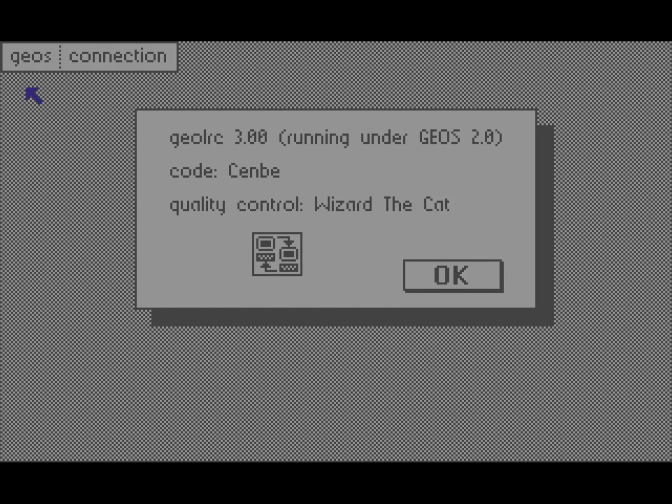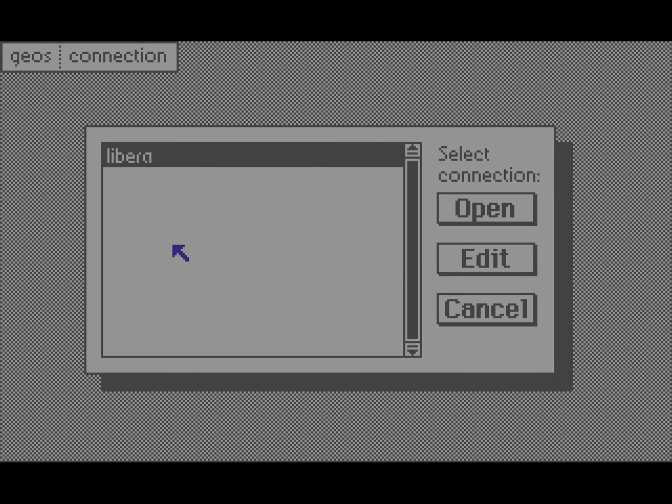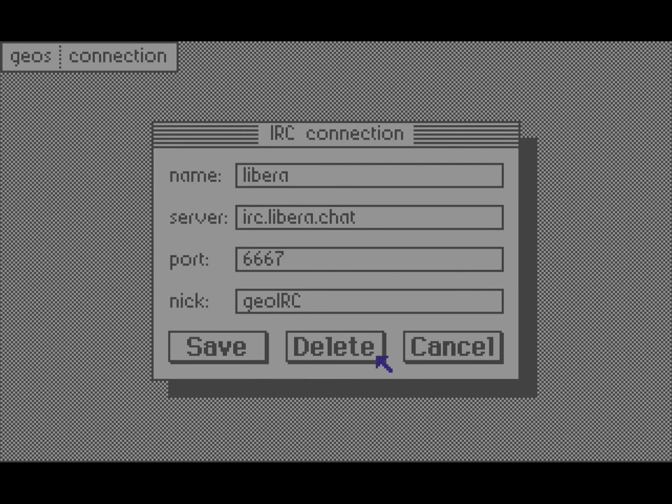There are two informational dialogues, an About box and a Network Information dialog. To connect to an IRC server, open an existing connection from the configuration file. You can just double-click it. You can also edit connections or create new ones.